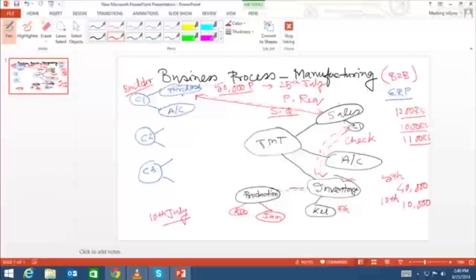The purchase department now agreed that yeah, that's fine, 1100 rupees, 50,000 pieces by 25th of July. This is fine for us. So they will confirm to the sales department of the TMT company through a purchase order. The sales department will get this purchase order. That means the deal is confirmed.